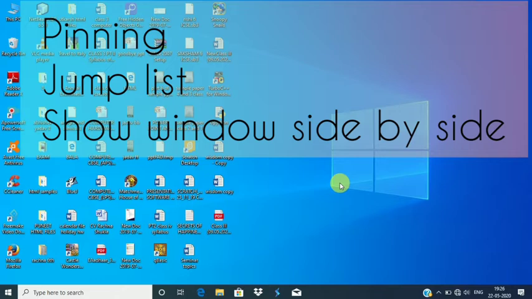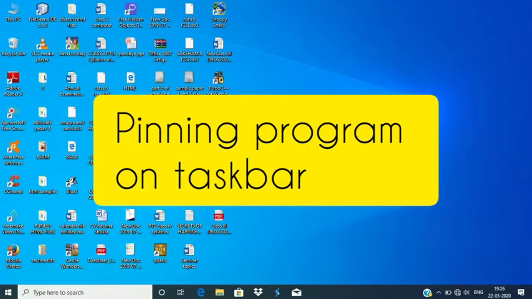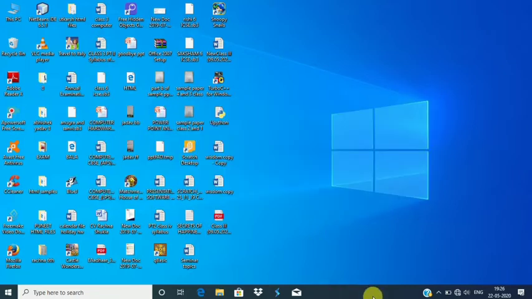So first of all, I will start demonstrating how we can pin or unpin programs, just like these icons on the taskbar. The difference is that here we are not creating shortcuts of the programs or software, or it can also be folders, on the desktop. We are going to create them in the taskbar.